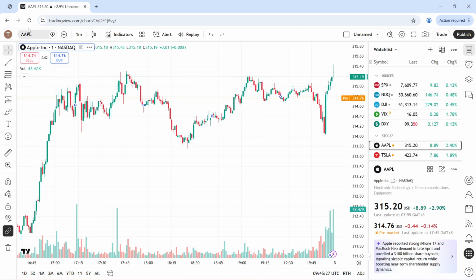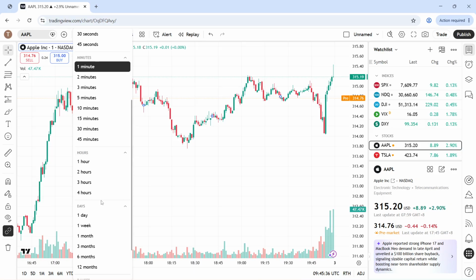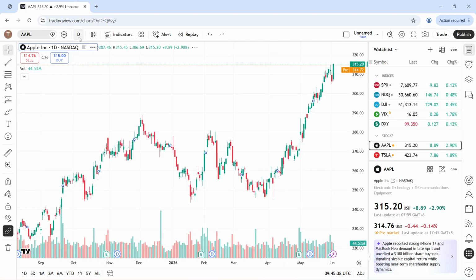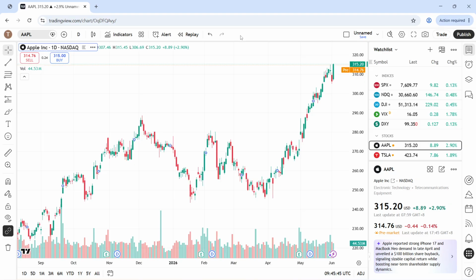Look up at the top toolbar and click the interval button. A menu will pop up showing different time intervals. Scroll down to the days section and click 1 day. After that, confirm that the top toolbar now displays either D or 1D, which means your chart is now running on a daily interval. Next, we'll open the symbol search window so we can enter our ratio formula.